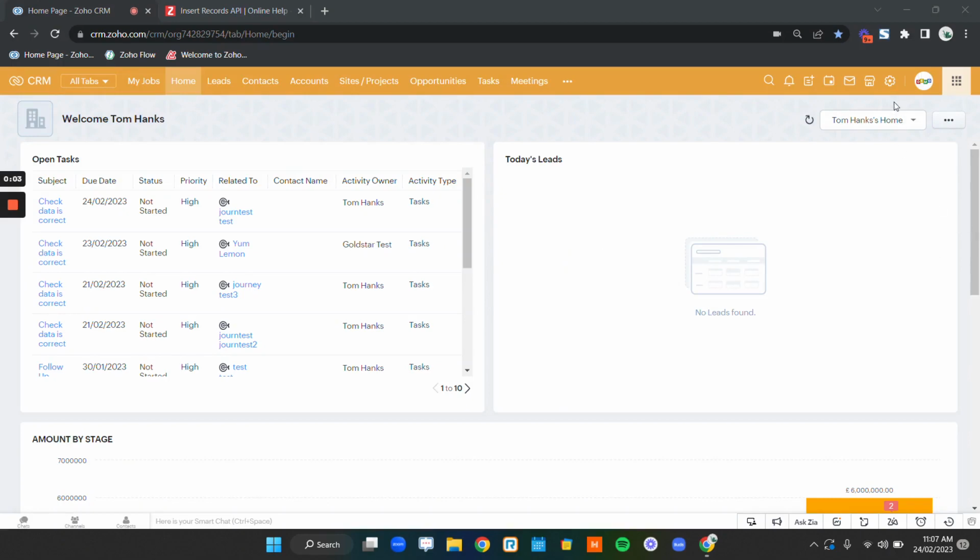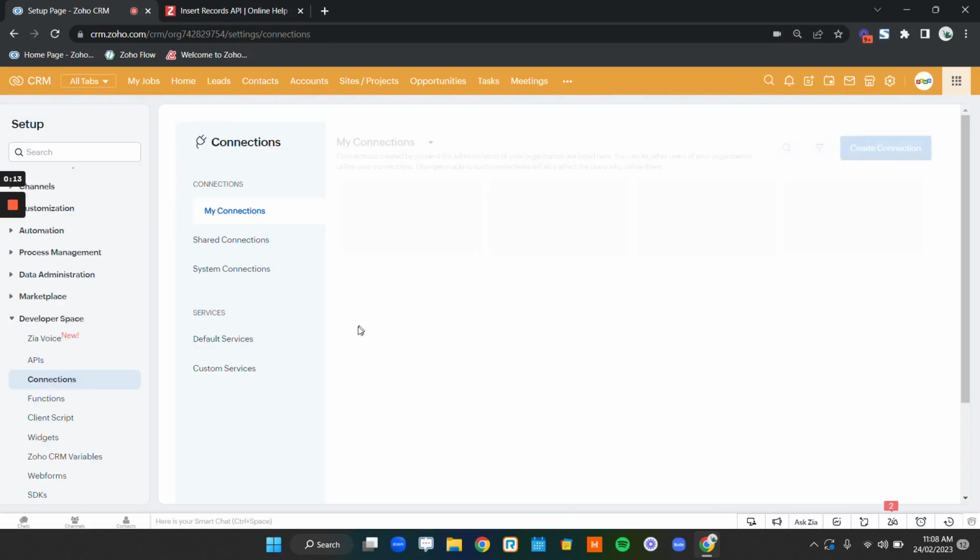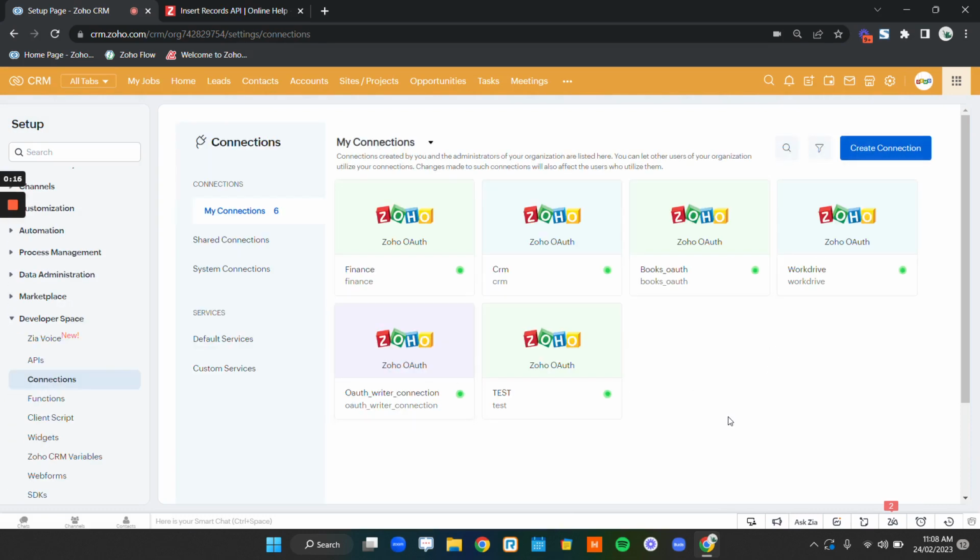Understanding connections in Zoho CRM. Go into your setup and go to connections in the developer space. These are the existing connections I have. This is my test account, so I've got a load of stuff here.